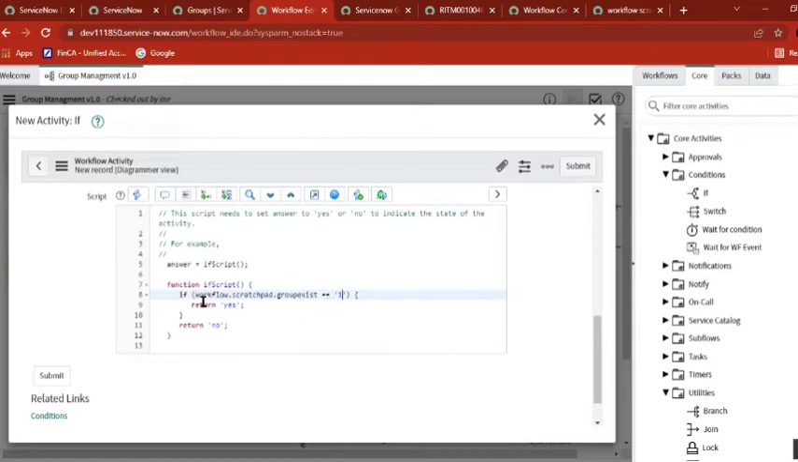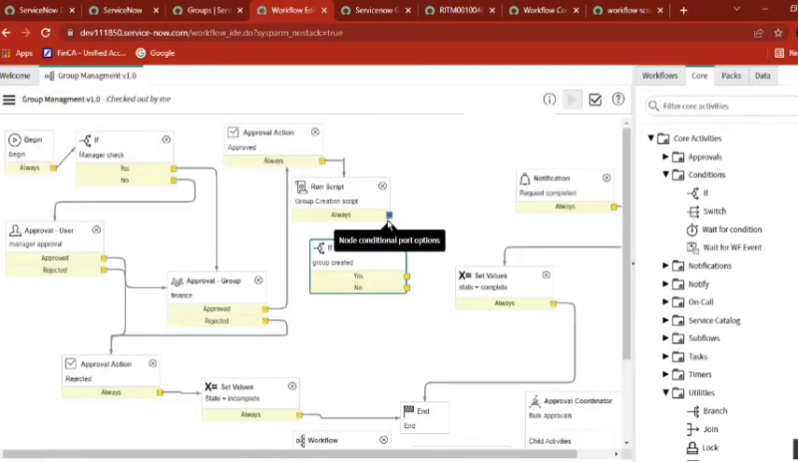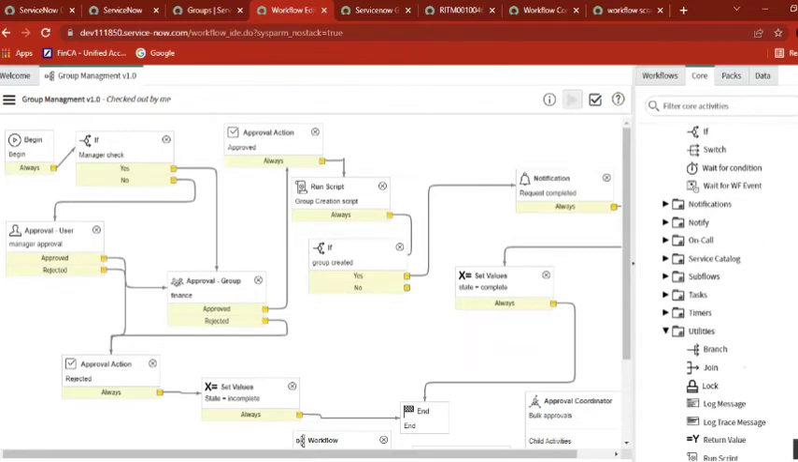So I am doing it like this. Whatever variable I am defining there, I am using it. If it is 1, let's say yes. If it is not 1, maybe 0, say no. So I am creating an if condition here, which we have already seen. If the group is created, close it. If the group is not created, create a manual task, a manual task to the service desk people, asking them to create it manually.